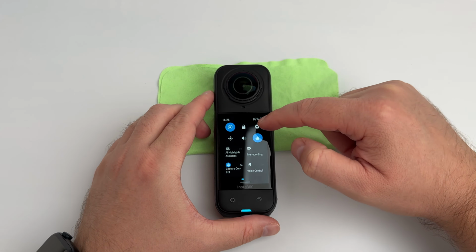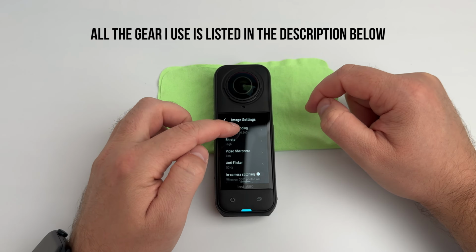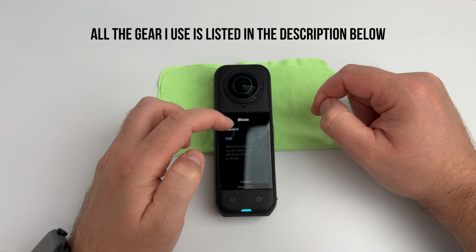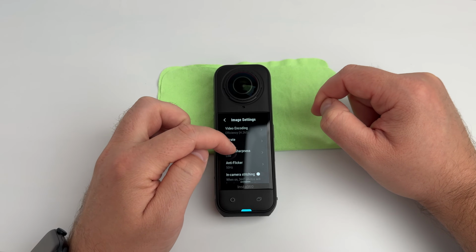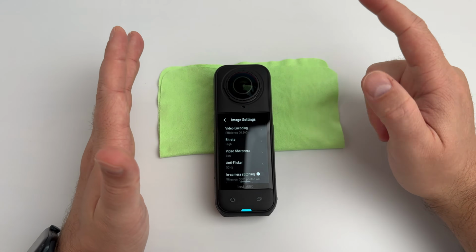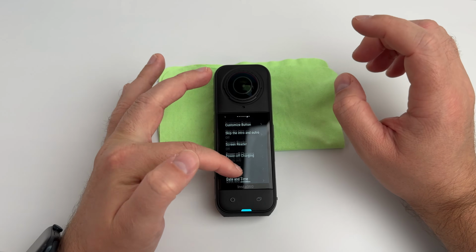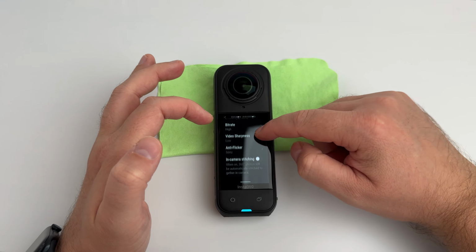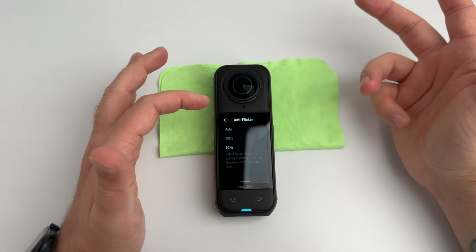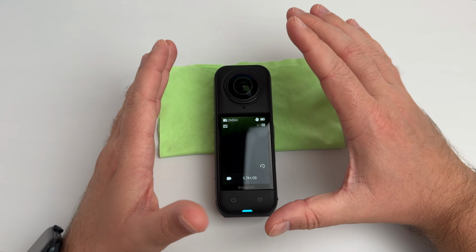Let's start from here. Swipe from the top, go here, and in image settings I usually use H.265, bitrate is high and sharpness is low. I prefer to use low, and then in post-production, if I need, I can add a little bit of sharpness. So here it's okay. Only the anti-flicker I'm using is 50 Hz because I'm in Europe, so you can use whatever you need. So here are our main settings. I want to explain something to you.